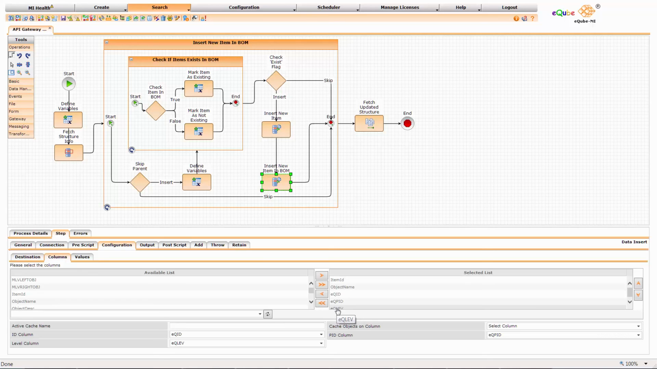So that was a short introduction of how eQube-MI could be used as an application gateway, and more of an application aggregation tool, if I may say.